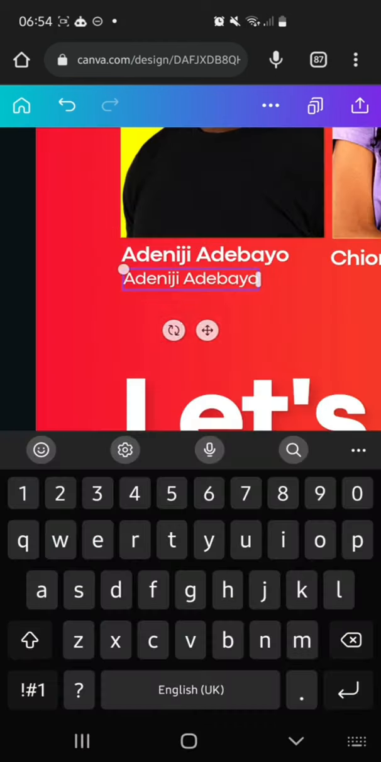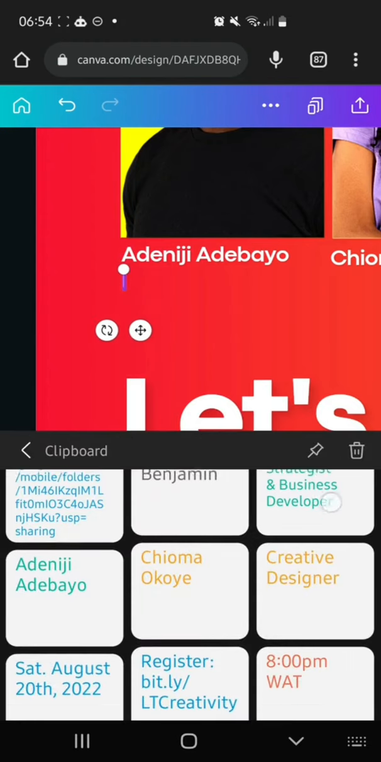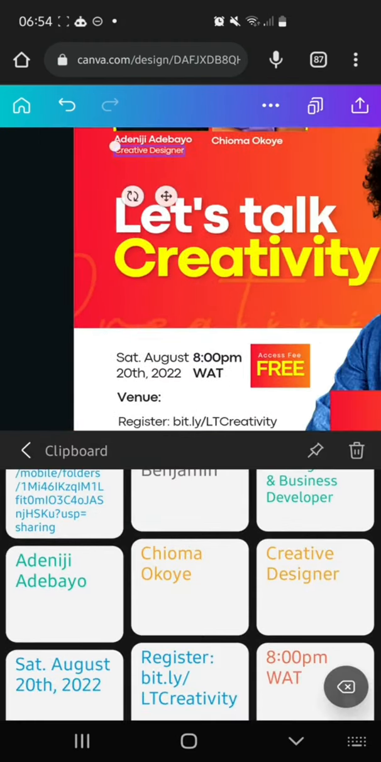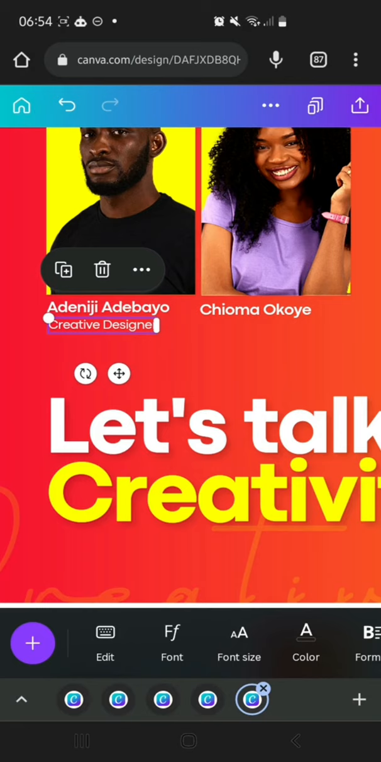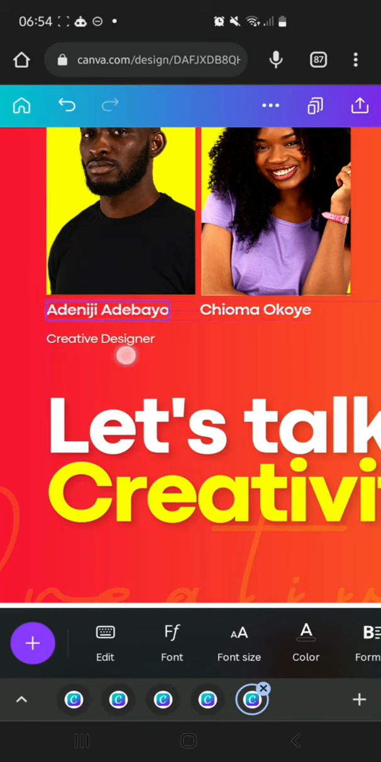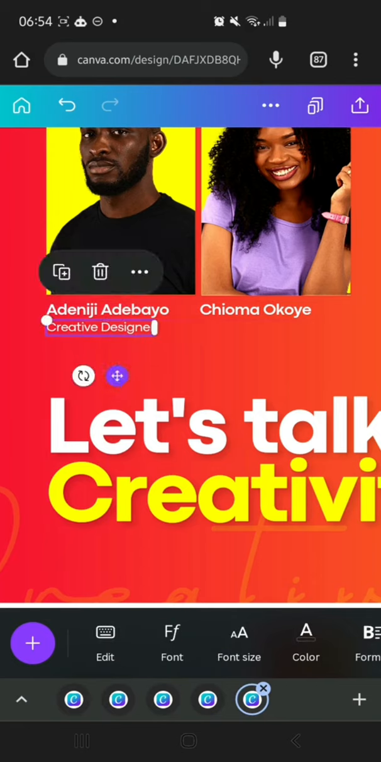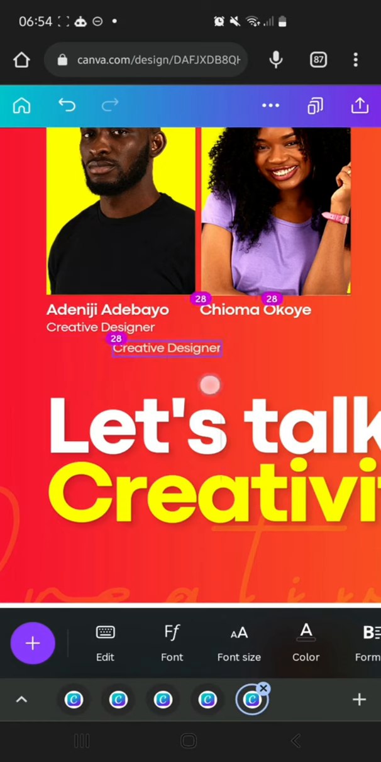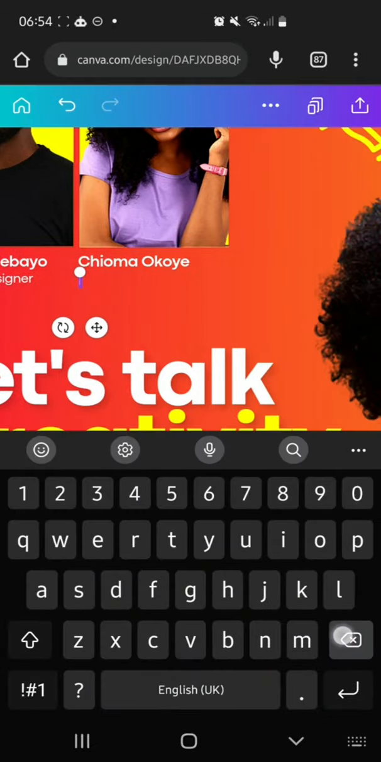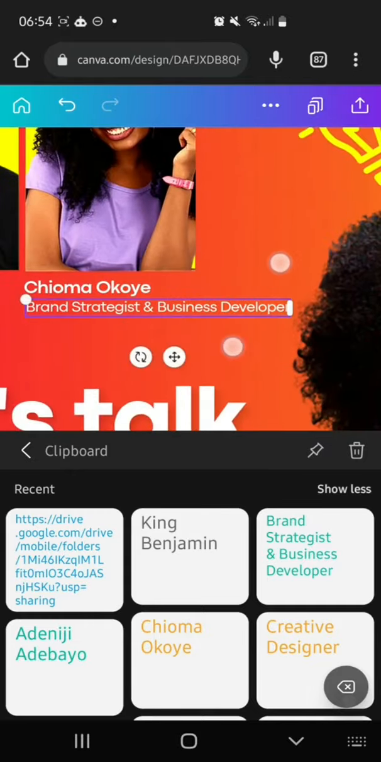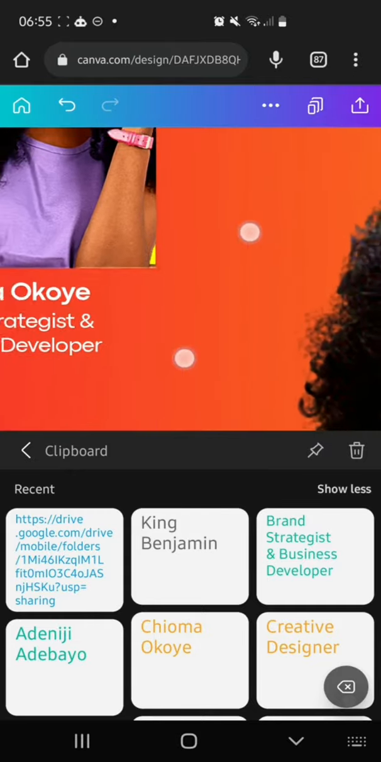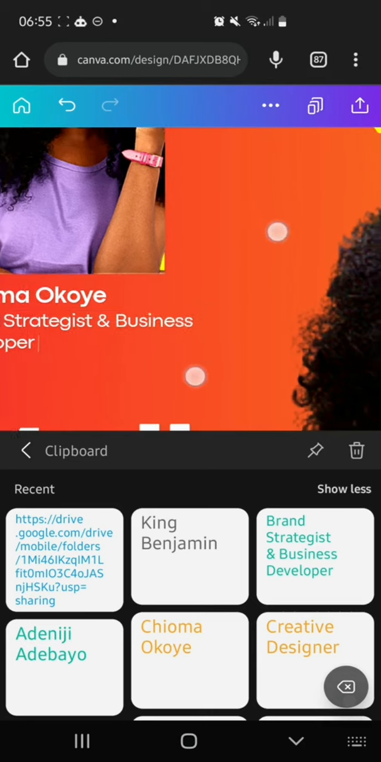All right, and just gonna put in what it does. It is a creative designer. Okay, gonna also duplicate that guy. I don't know why the Adeniji and the Chioma are aligned, so they are broken up. So I'm just gonna lift this guy up here, and then duplicate this, and take it over here, and I'm gonna put in what she does. She's a brand strategist and business developer. Perfect wife material. Yep. So I'm just gonna make the business come over here.